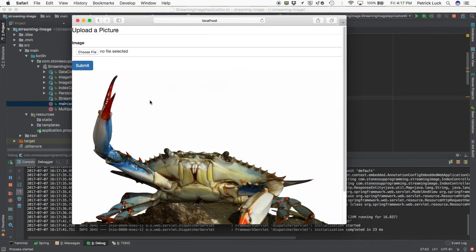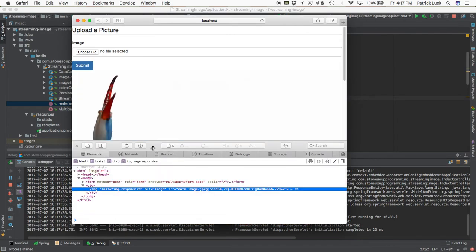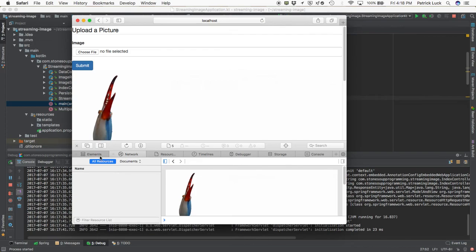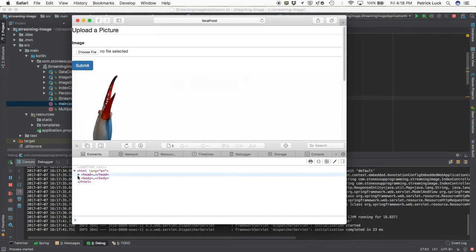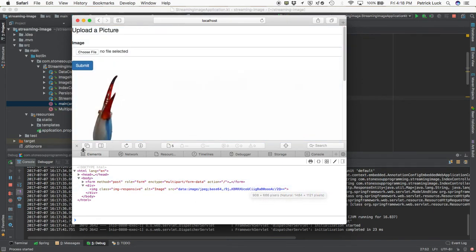And there you go. I submitted this picture and it streamed right from the database to my browser. If you inspect it, and there's the string. If we look at the actual HTML here, that is our encoded string that we made in our entity class, appended right to the src element.